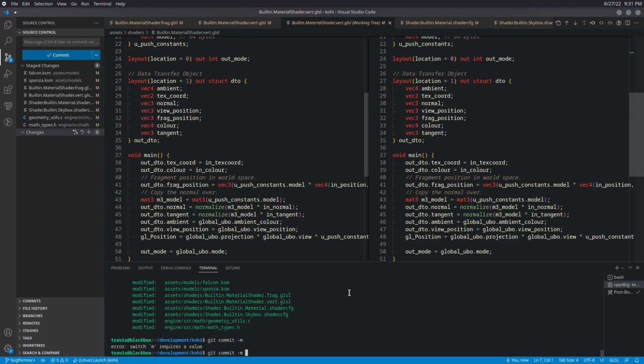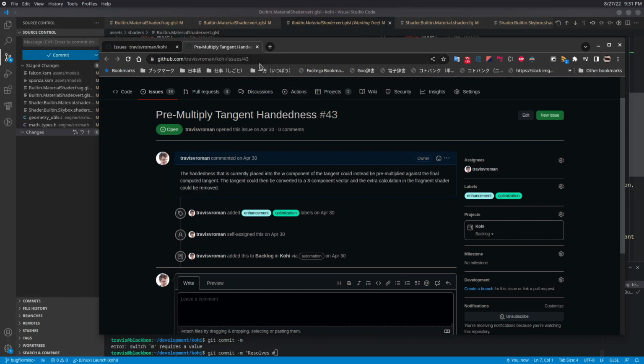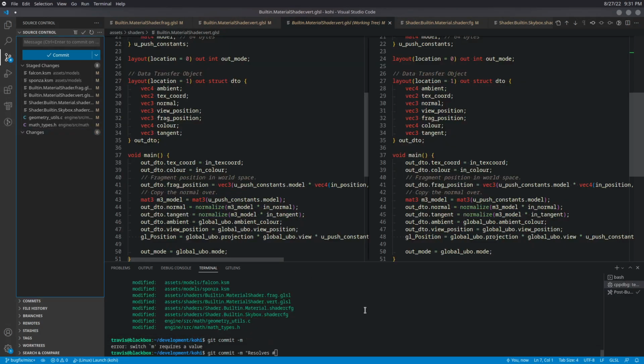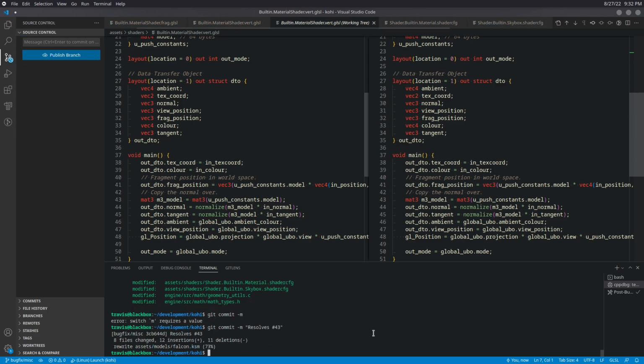Oops. And I'll say resolves number, and what was the number of this? 43. Oops. Number 43. Okay. All right. Well, it counts this entire... I wonder why it only wrote out that this was rewritten, not the other one. I don't know, whatever. Okay, so that one is fixed.